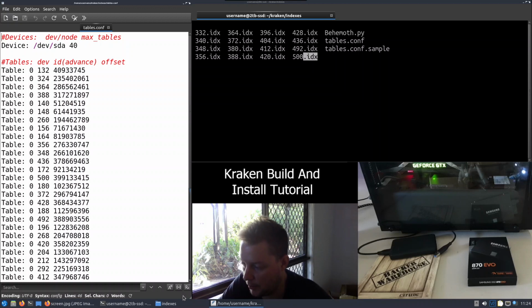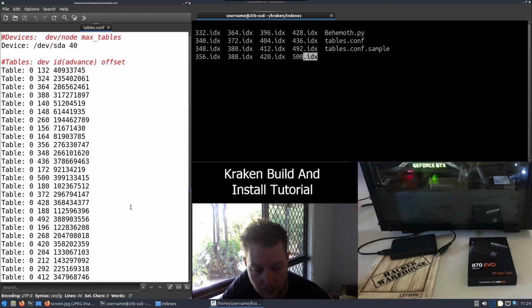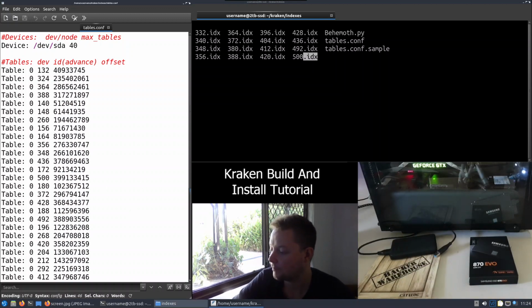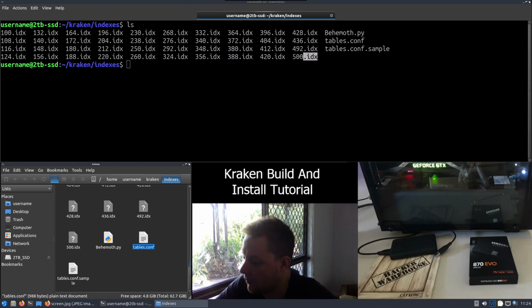If we open up our tables.conf config file, we will also notice a change. The behemoth.py script has amended our config file with the offsets of each of the 40 rainbow tables on our destination drive. So everything is looking good so far. Without further hesitation, we can progress to the testing phase of the tutorial.